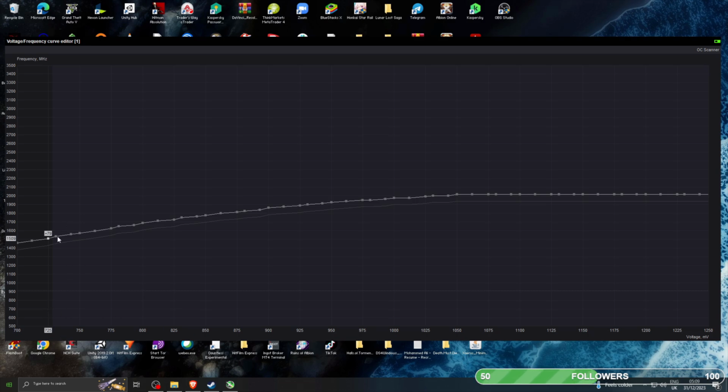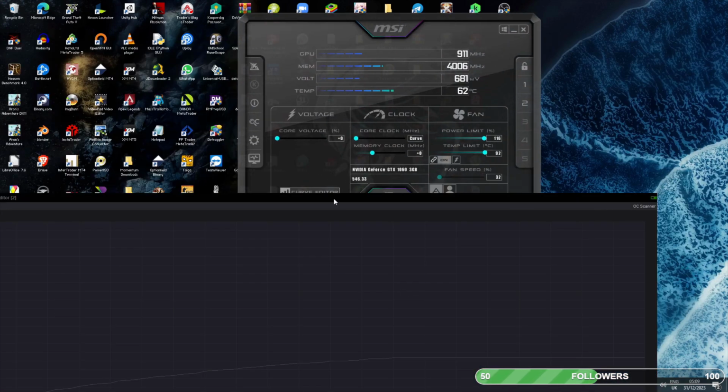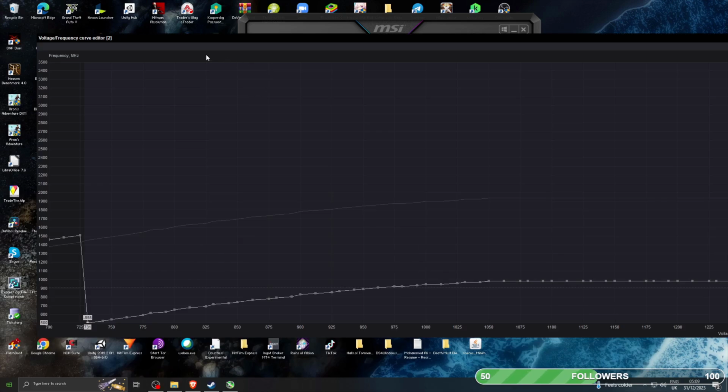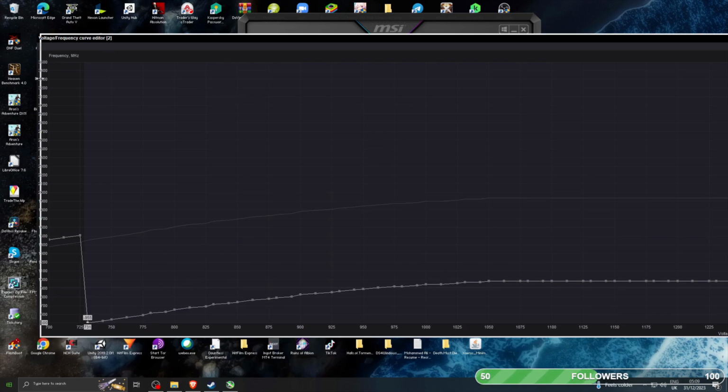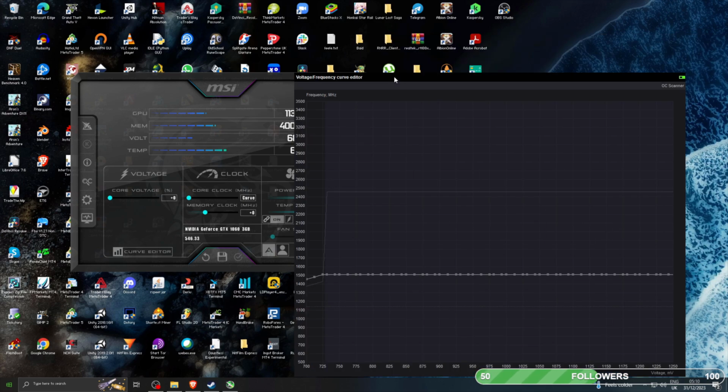Now grab the next node without pressing shift, and let's drag down. Go back to the main window. So what I'm going to do is just make this smaller. Go back to the main window, press this, and that's going to flatten the curve. And that's it.